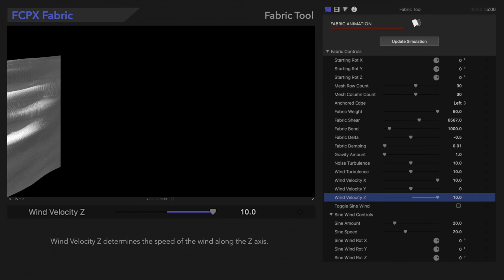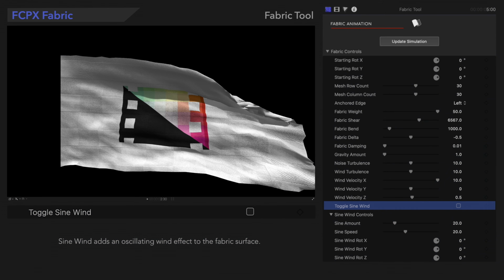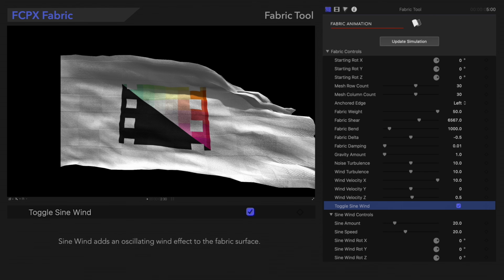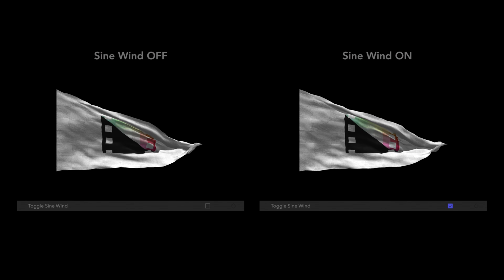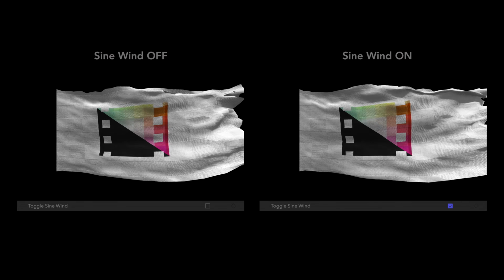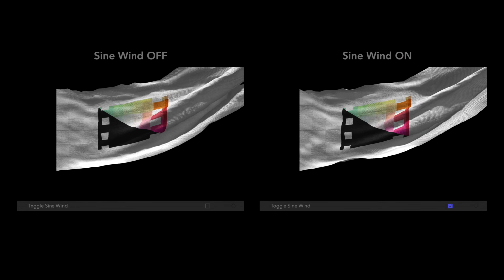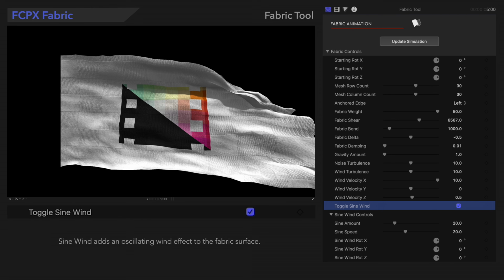Now let's take a look at the sine wind controls. Sine wind creates an oscillating wind effect. You can think of it as a wind effect that ripples the fabric itself without affecting the path of the entire flag. By default, it oscillates wind on the z-axis. Be sure to select this triangle to expand the controls if they're hidden.